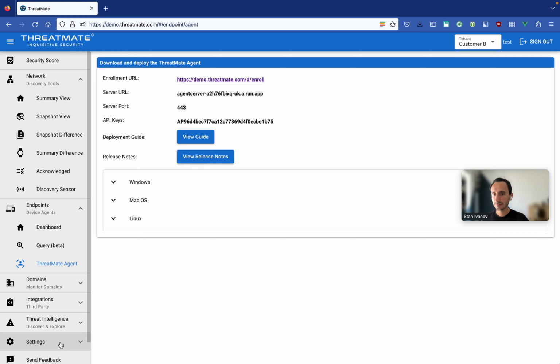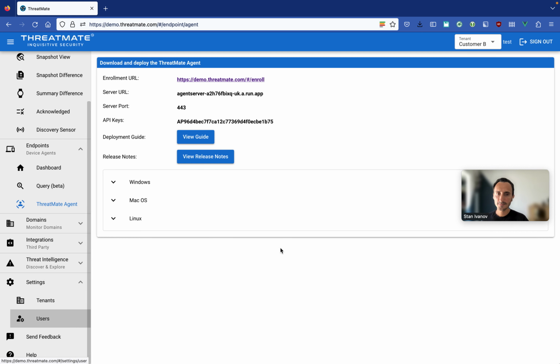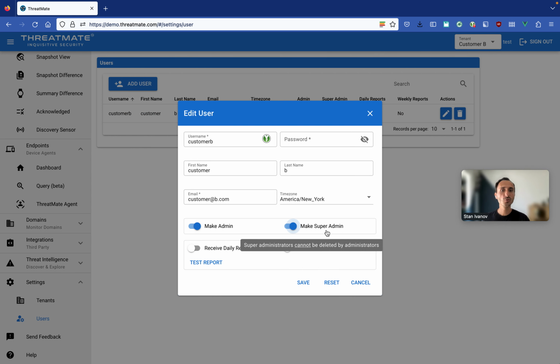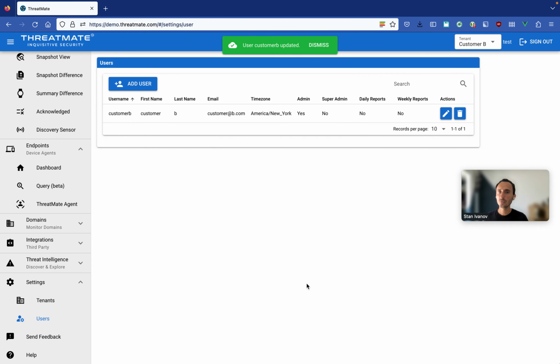From a user perspective, we mentioned that there are user permissions. For example, for the customer B tenant that we've selected here, you can make that user a super admin, which will allow them to create new tenants, or you can just make them an admin, which will not allow them to create new tenants. So this way you can restrict who has the ability to create new tenants. You probably don't want your customers creating new tenants unless they have a very good reason for it. So you can definitely remove the super admin permissions and just make them an admin. This will allow them to still log in, still view their tenant, still view the data, but not create new tenants.